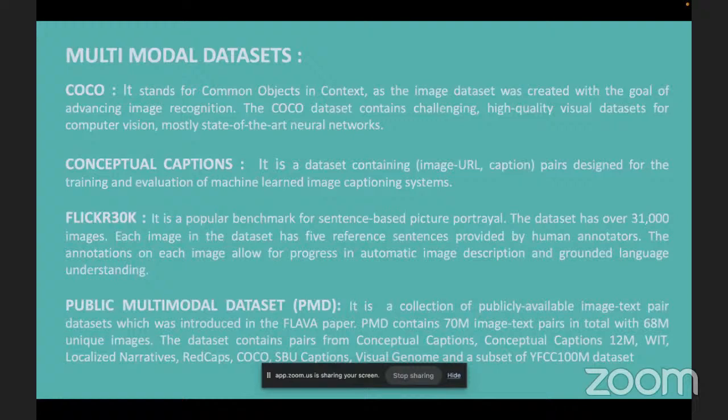Then there is Flickr30K, which is one of the popular benchmarks for sentence based picture description, or what we can say sentence based portrayal. This dataset has over 31,000 images. Each image in the dataset has 5 reference sentences provided by human annotators. The annotations on each image allow for progress in automatic image description and grounded language understanding.